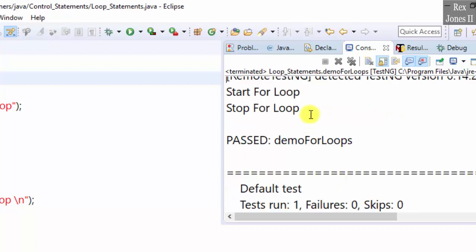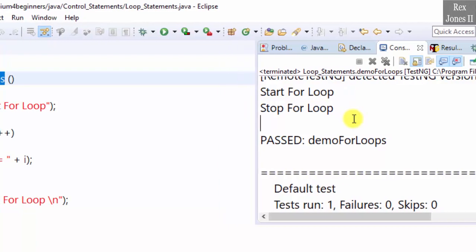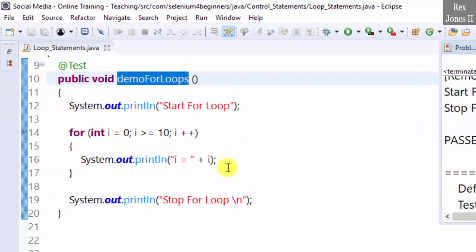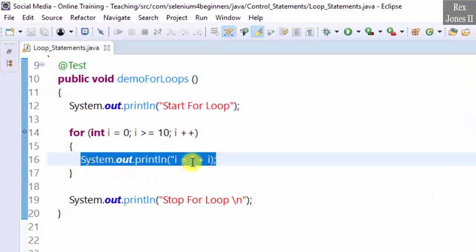All we see is "start for loop" and "stop for loop." The loop started and stopped, but the code inside the for loop did not execute because the condition is false.